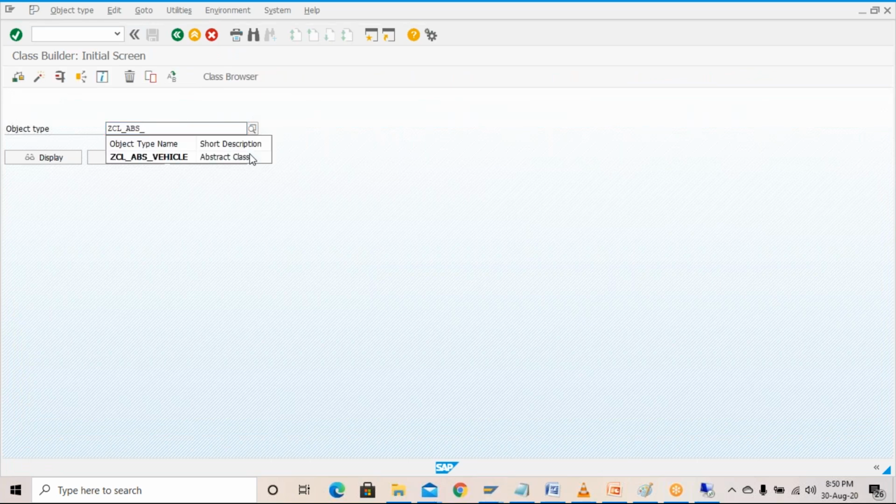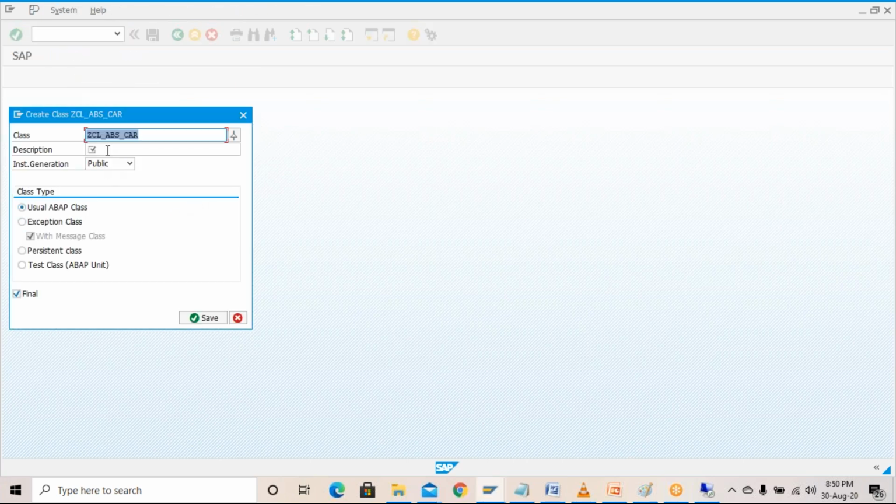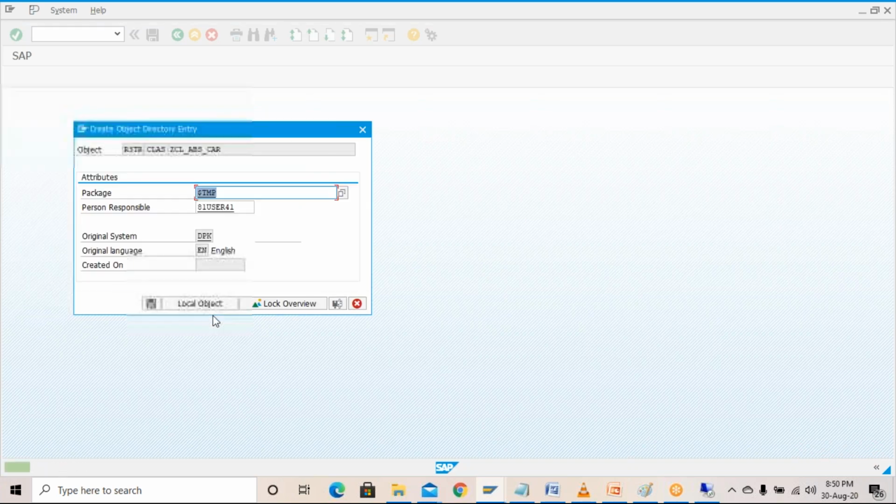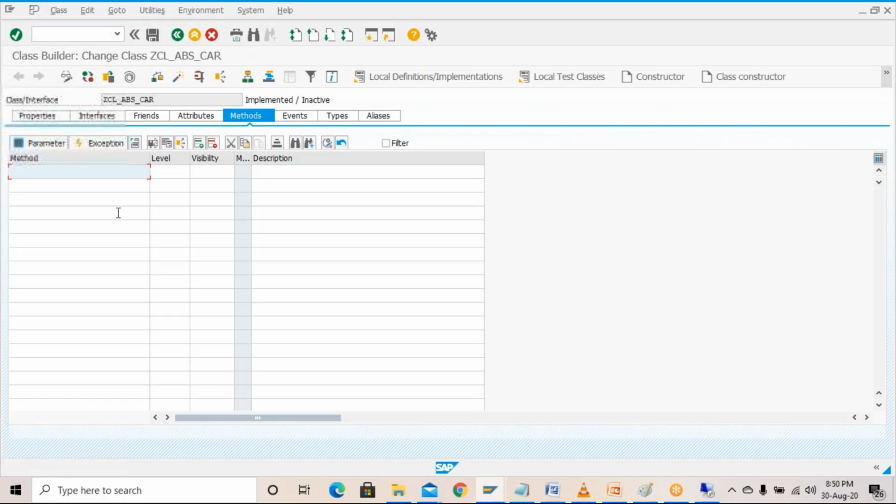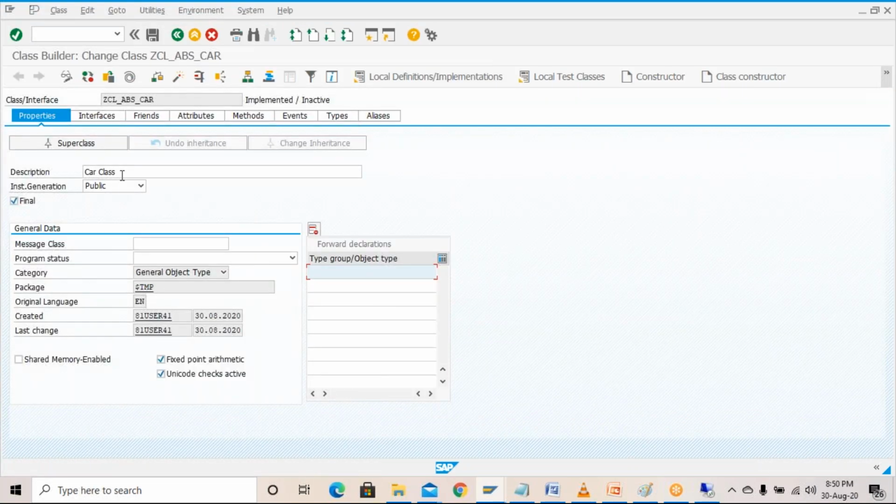Now this ZCL abstract vehicle I'm going to use in another class. For example, we can use ZCL abstract car. Click on this create button, and here car class. This instance generation I'm going to mark public, as usual. That's fine. Click on the save button, local object, and under these properties I'm going to give that abstract class in the super class.